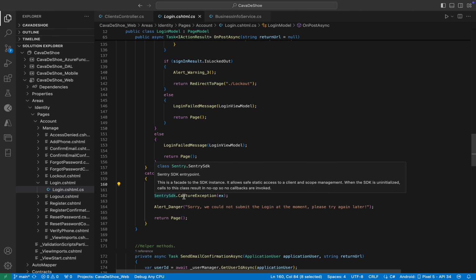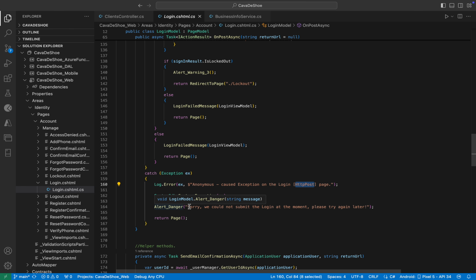Again, Sentry SDK capture exception, and then I'm saying sorry, we could not submit the login at the moment, and then I return the page as it is. Always make sure that when you return the page, do you want it to return to the same page, or do you want to redirect to a different page? If you return to the same page, do you want to persist the data? Always be mindful of that.